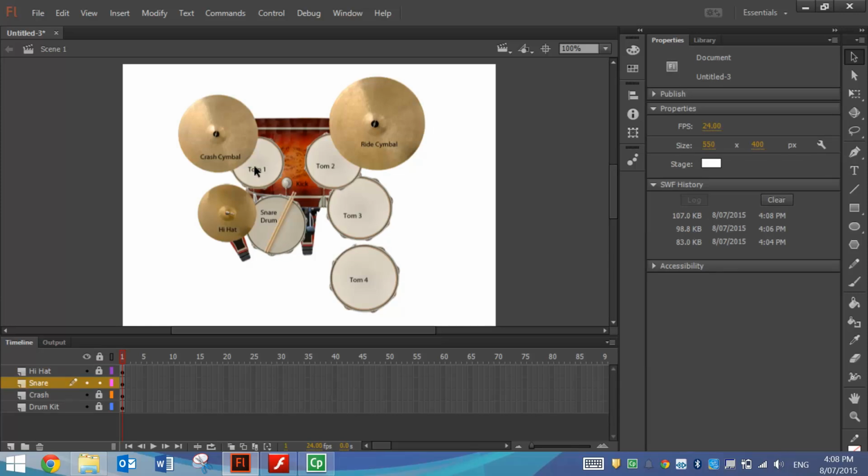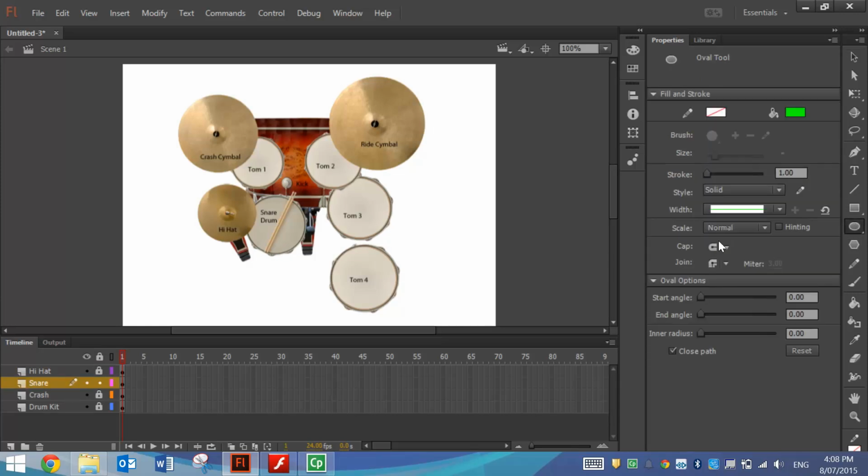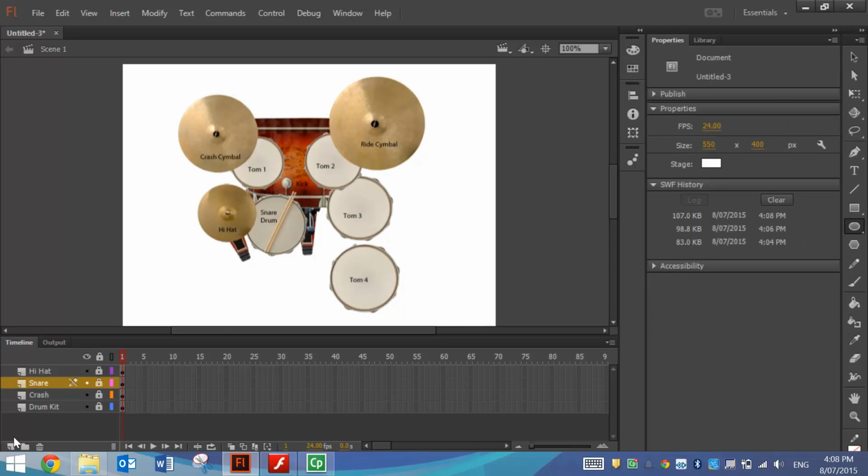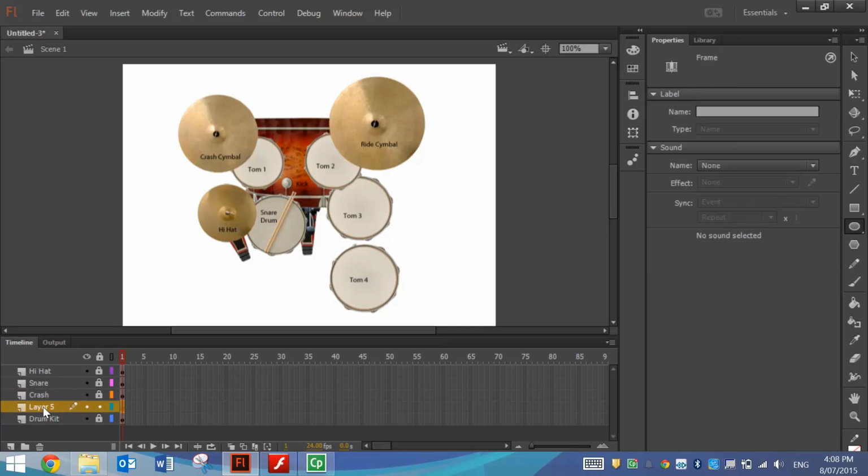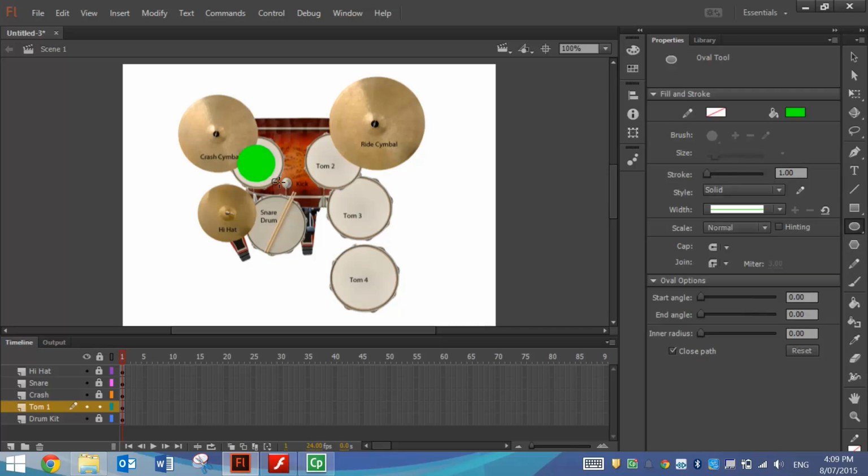Let's do the same thing for the tom one. I'll grab my circle, just lock that snare layer and make another new layer. This time it's got to be below the crash cymbal. So I'll drag this layer below the crash cymbal and I'll call it tom one. Using my circle now, I'll hold Alt and Shift, click and drag out and draw my tom one drum.